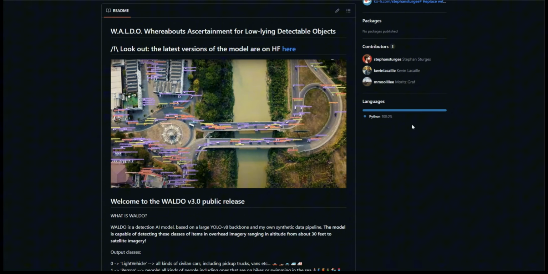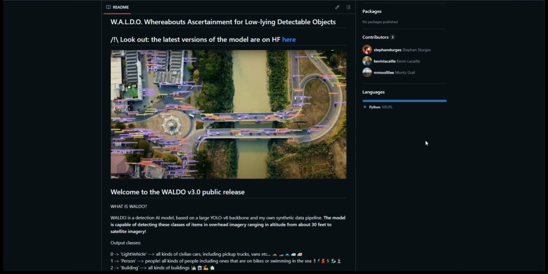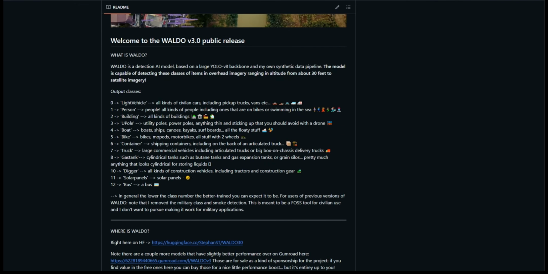Now, for a pro tip, if you want better results, you can experiment with the model's parameters, adjust thresholds, image sizes, or post processing techniques to fine tune your output. Small changes can lead to major improvements in accuracy.